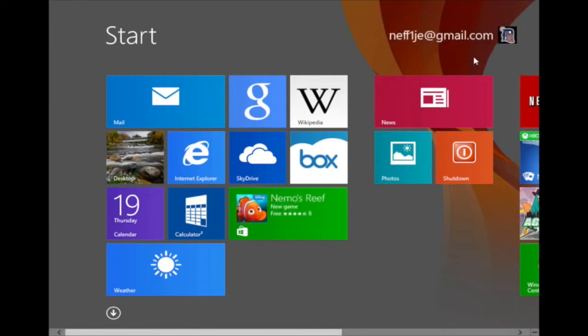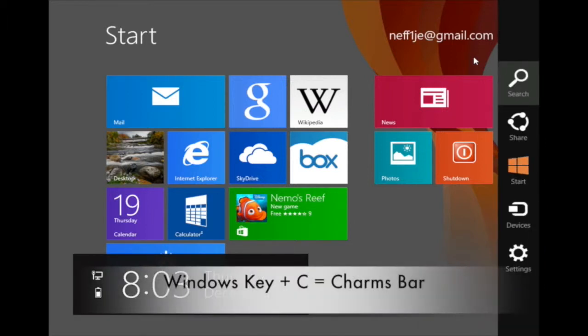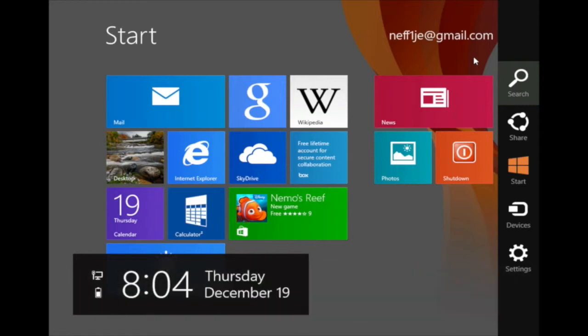Or I can press the Windows C keyboard combination to open up the Charms bar as well. The Charms bar is designed to give a user quick access to commonly used settings and actions. And it should be noted that the Charms bar can be brought up from anywhere within Windows 8. This can be brought up from the Start Screen, like I'm doing now, or from any opened app.